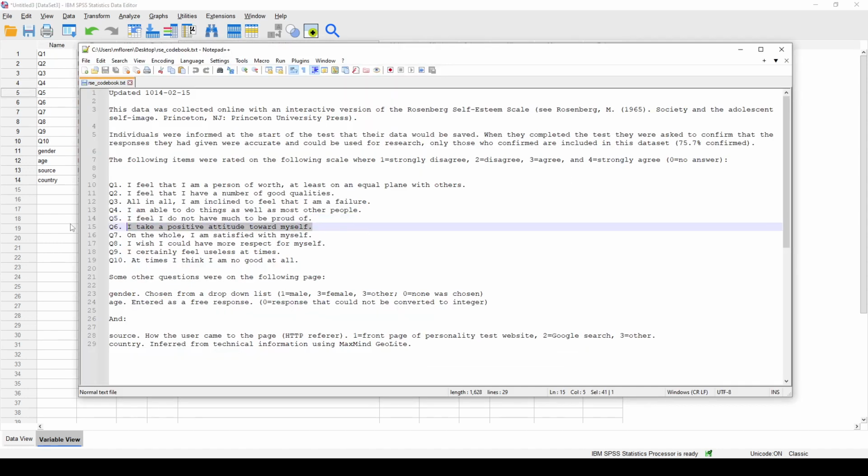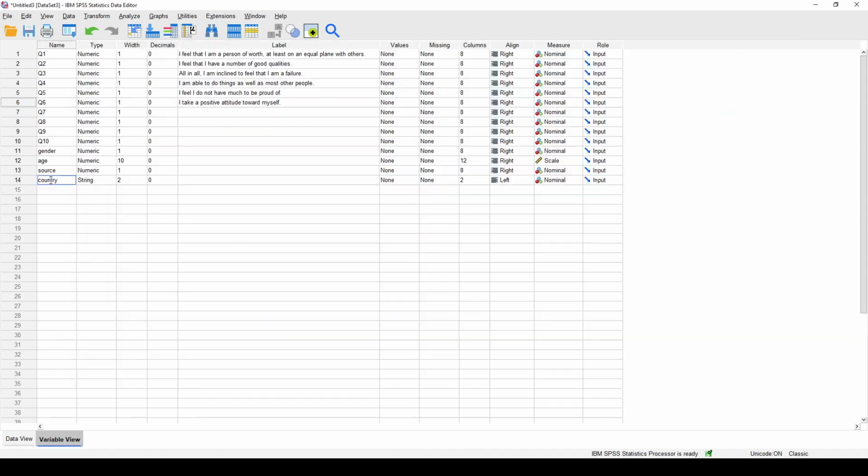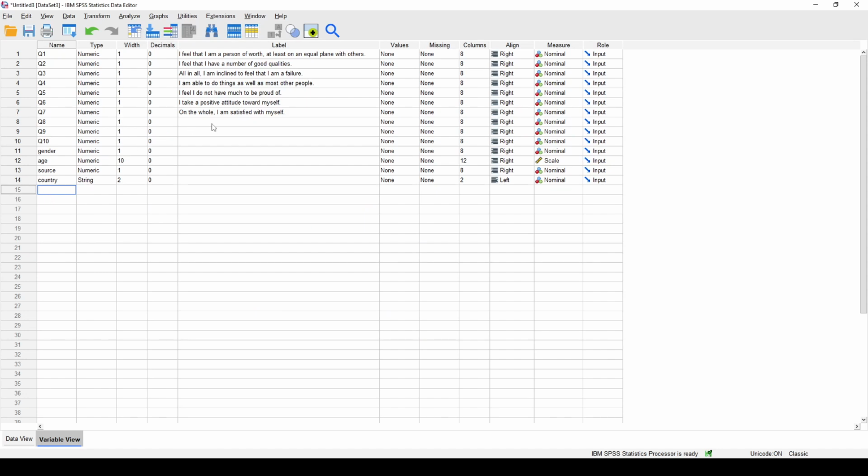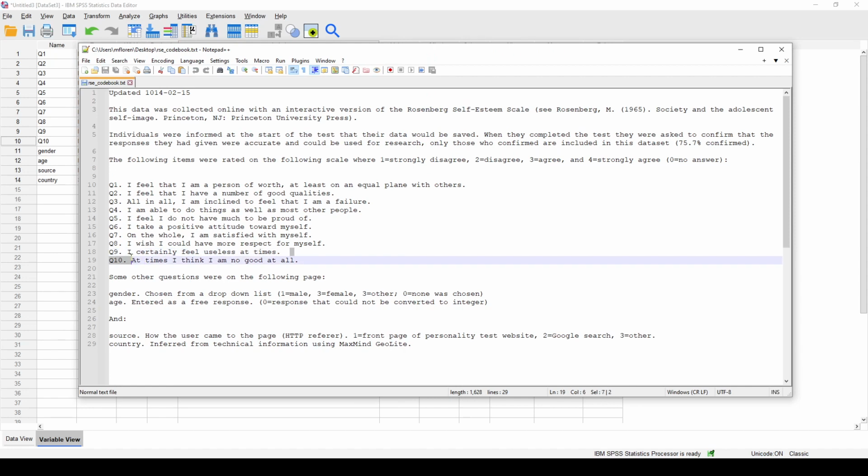Now, I'll speak while I'm doing this. One thing that I could do that I will not do is I could go and change the names of the variables. Now that I actually know what Q8 is, Q8 is, I wish I could have more respect for myself. I could go and instead of having this be Q8, I could change this to something like self-respect. I'm not going to do that here. I'm going to leave this as Q8, but that is an option that I could do if I wanted to.